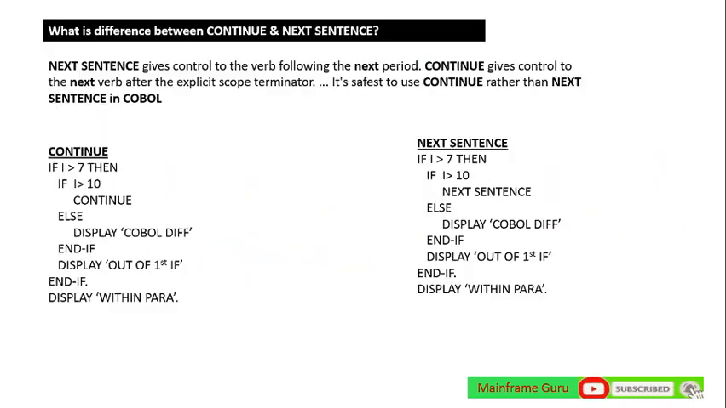Next question is, what is the difference between CONTINUE and NEXT SENTENCE? NEXT SENTENCE gives control to the verb following the next period. CONTINUE gives control to the next verb after the explicit scope terminator. It is safest to use CONTINUE rather than NEXT SENTENCE in COBOL.